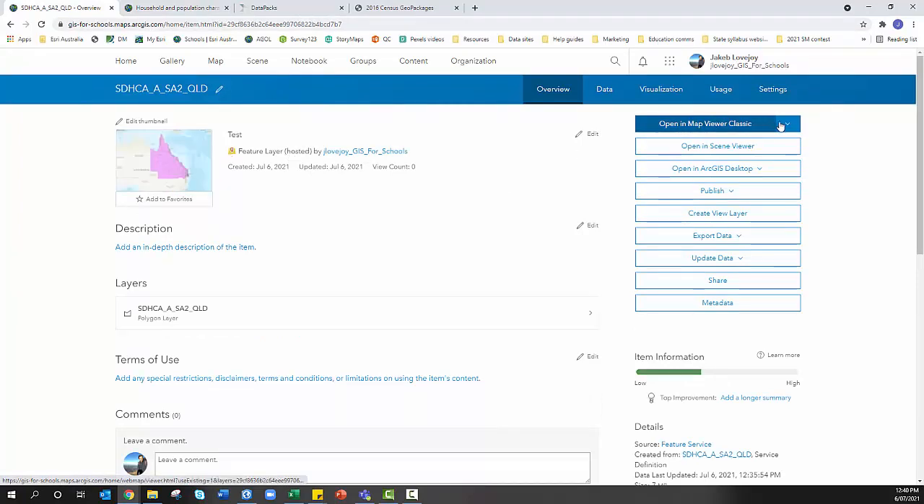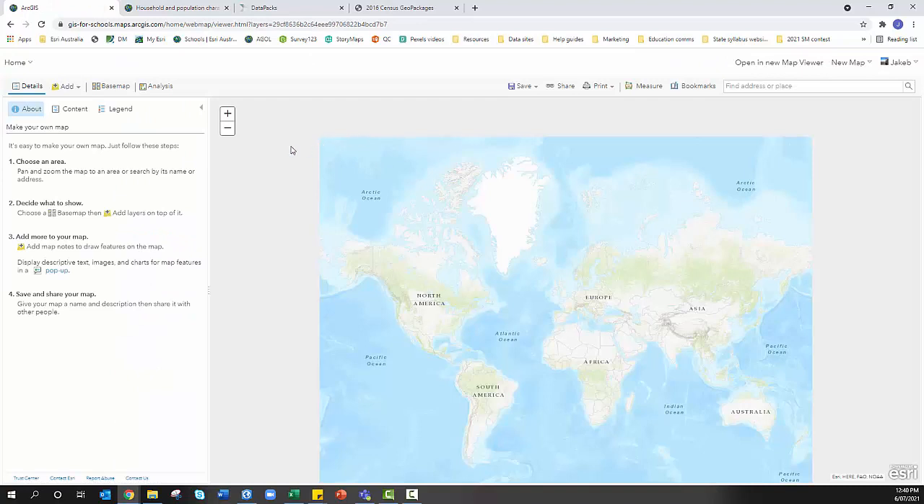Let's pretend I've done that. We're at the stage now where we can actually add this to a new map, for instance, and begin playing with it.